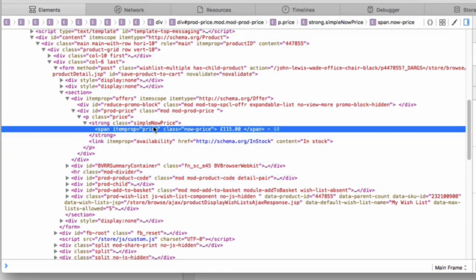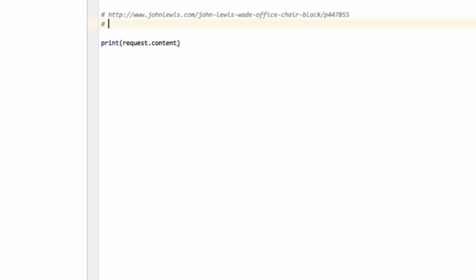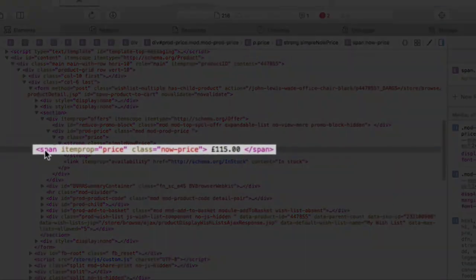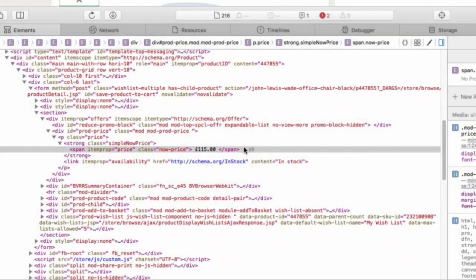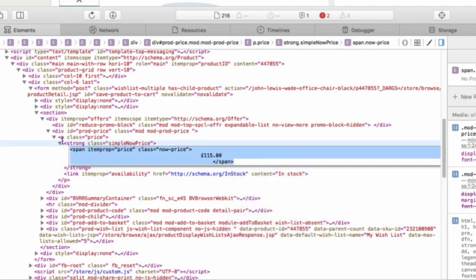But first, let's make sure that we've got all the information we need for the next video to get the item price out. So what I'm going to do is copy the URL of the element and paste it in here. And I'm also going to copy all of this. You can right click and edit as HTML and then copy it.